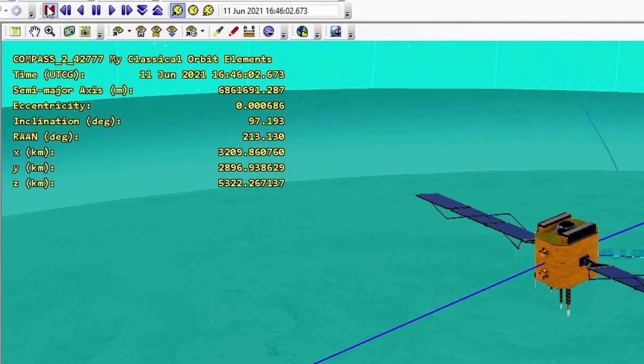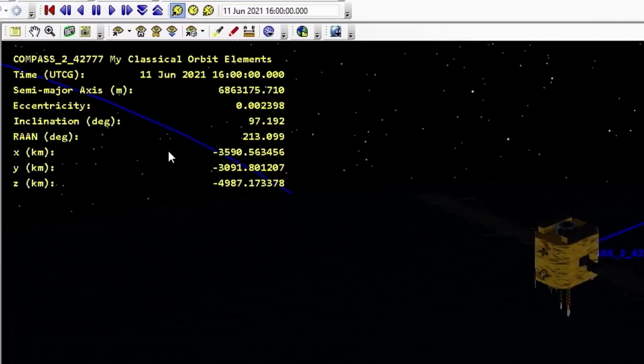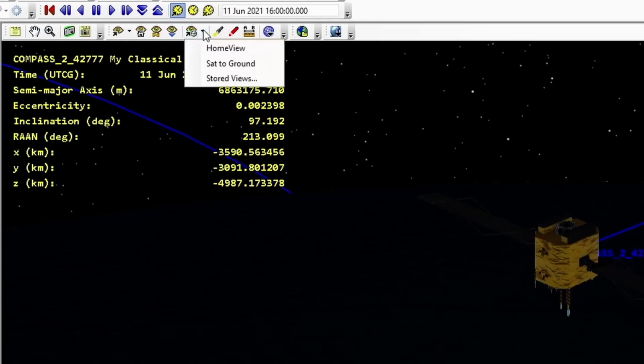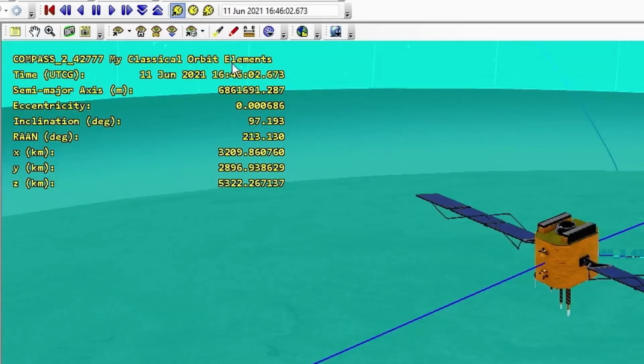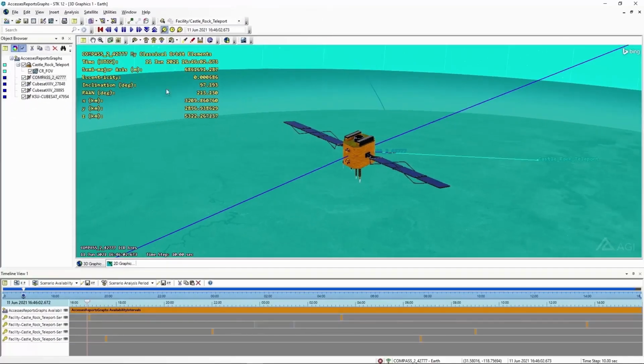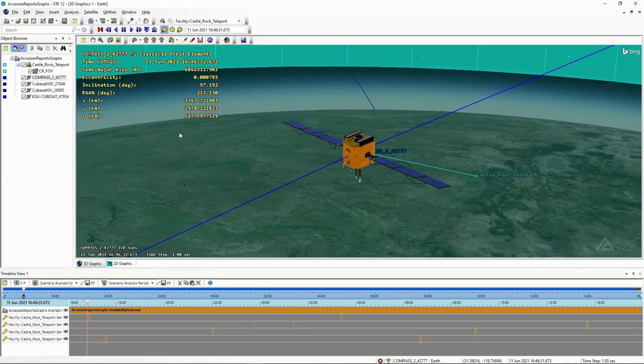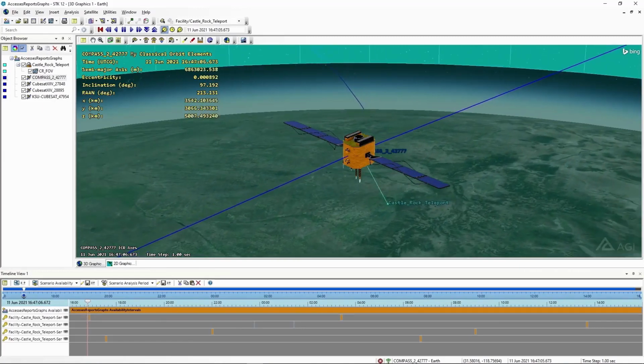If I reset my scenario and then say, okay, in my briefing, they want to see these values when the satellite is entering the field of view of my sensor, I can go up here to the stored views, open up the pull down menu, select sat to ground, and there's those numbers. I can slow down my scenario, decrease my time step to maybe 1 second. And then when I start my scenario and animate it, I can see that dynamic display, and this makes a really cool movie.